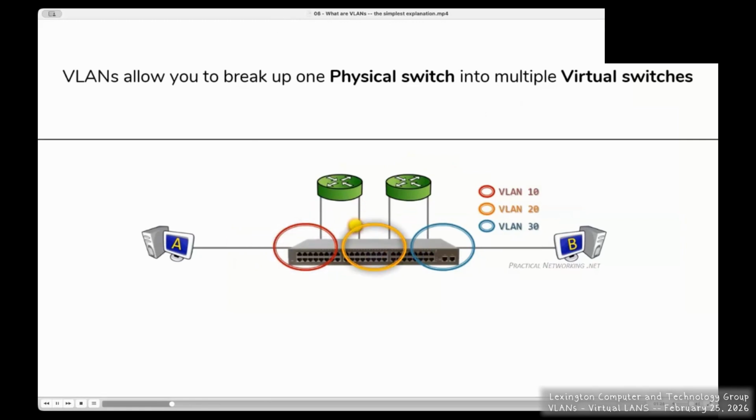The switch will always ensure if a frame comes in on a particular VLAN, it can only go out the other ports in the same VLAN. Even if host A sent a frame with a destination MAC address of host B, the switch would not forward it out the port in VLAN 30. You can consider it as if each VLAN maintained its own independent MAC address table.